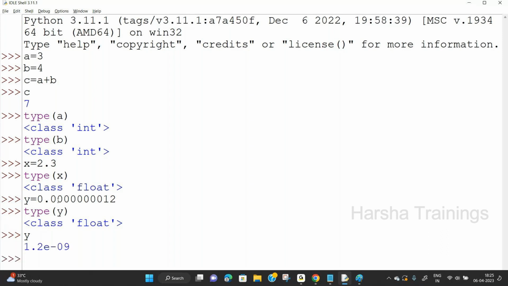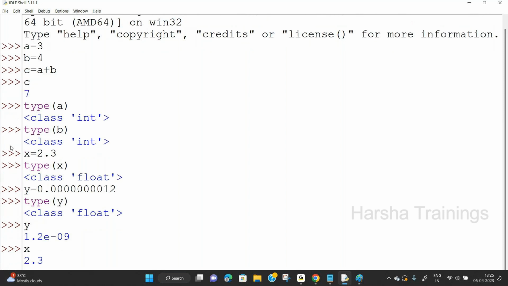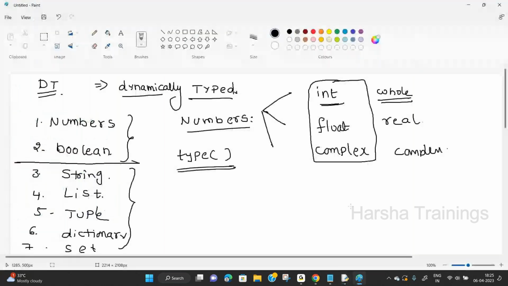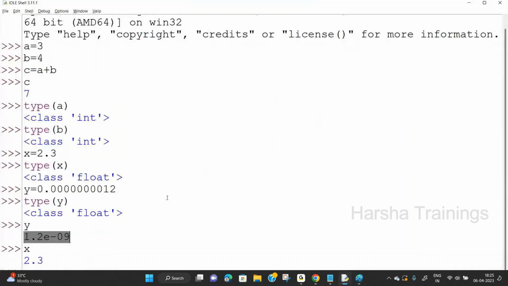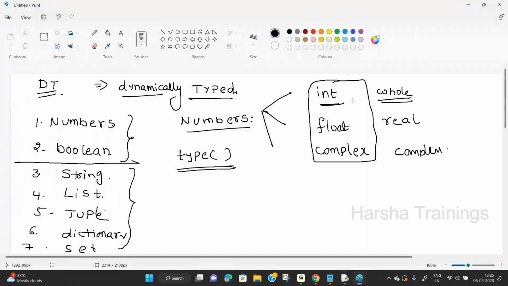Now see this one. Here, I am using a C which consists of 7. If I print C, the value in C is displayed. Suppose X. What is the value of X? 2.3 is displayed, but y consists of this value. If I try to display it, my value is changed. You observe the thing. Remember, in scientific applications, we use such types of numbers. Generally, for our regular calculations, we are not using this type of numbers.